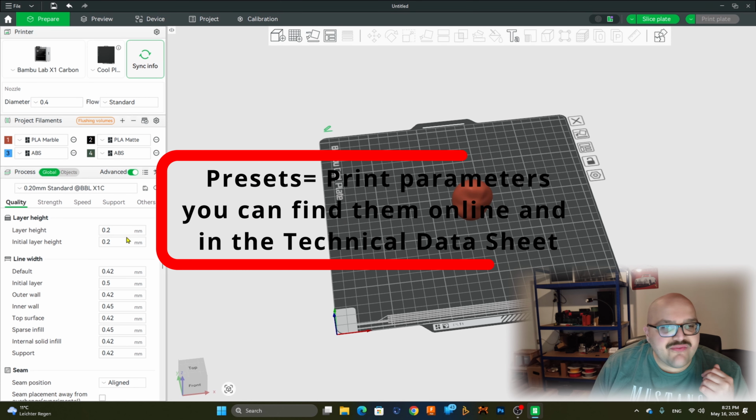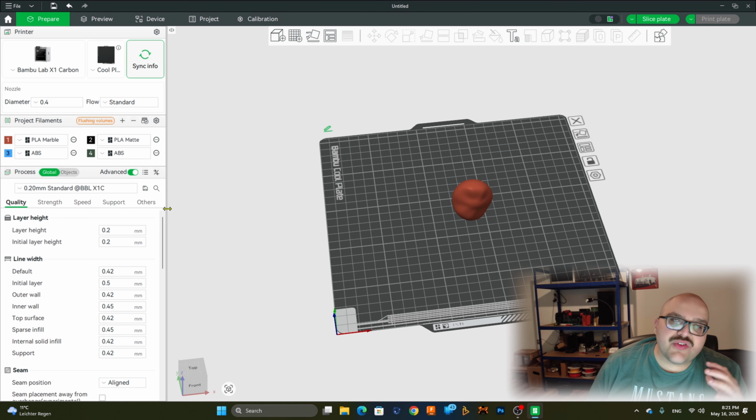Okay, and here we've got the part in which it describes the process. That's a very important piece for you. Now, the process has several subdivisions, and let's talk about them. Here you see the quality. The layer height is what I told you. It's essentially how thick every layer is.